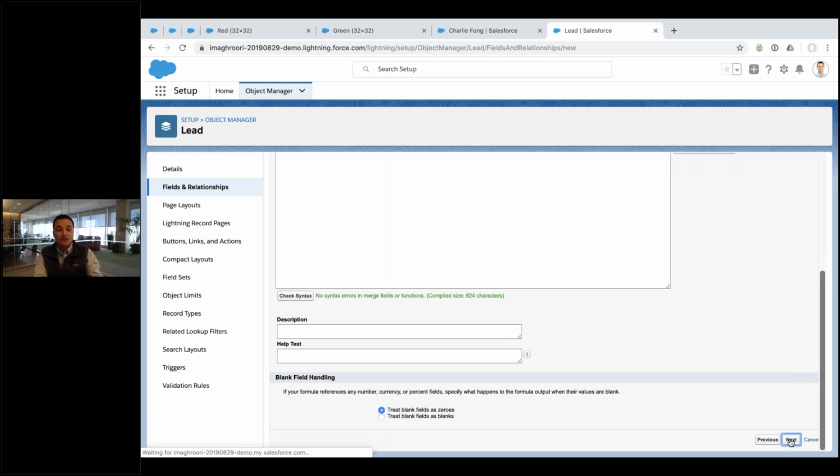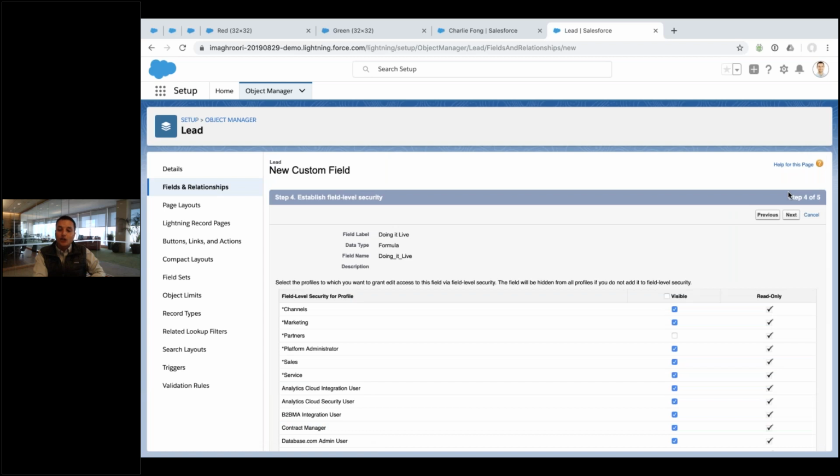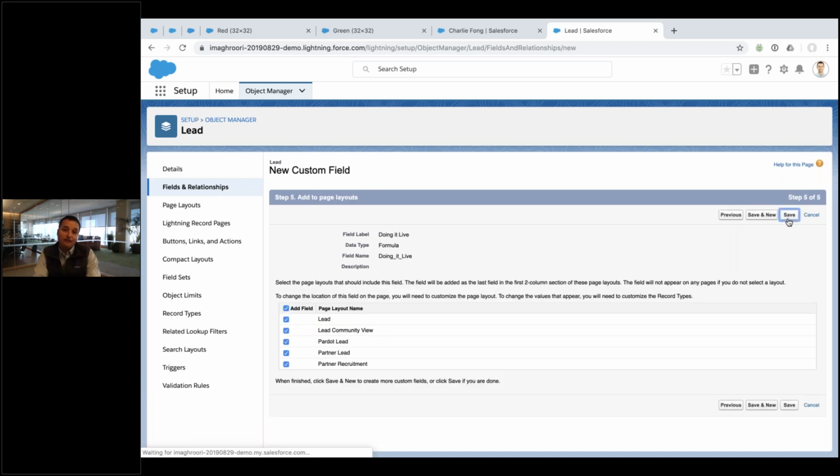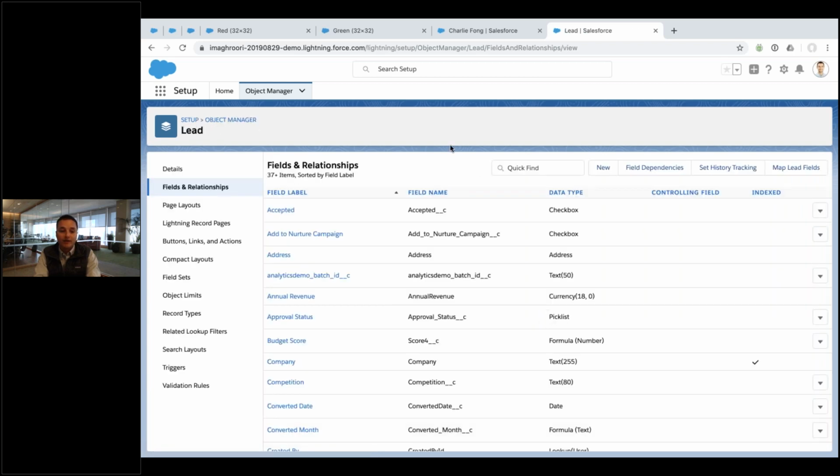And then who can see the field? It's just a normal field now. So field level security kicks in. So who can see the field? Which page layouts do you put the field on? Where do you put the field? It's just a field at this point. It's just like putting in phone number, email address.